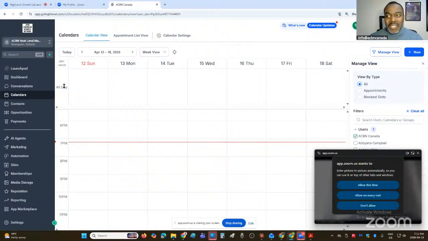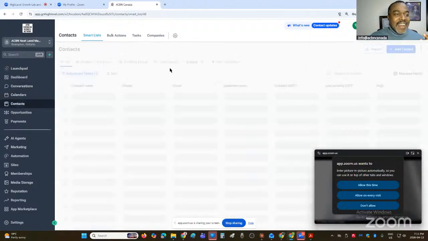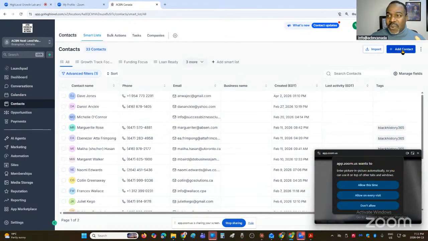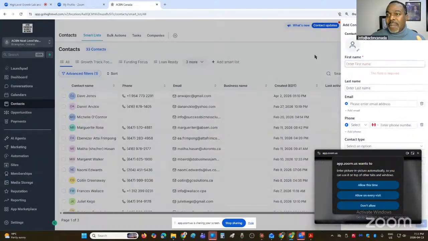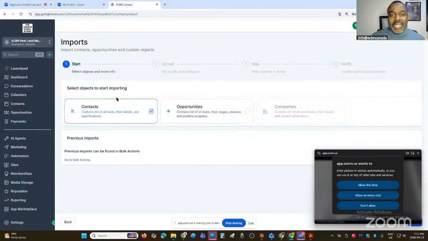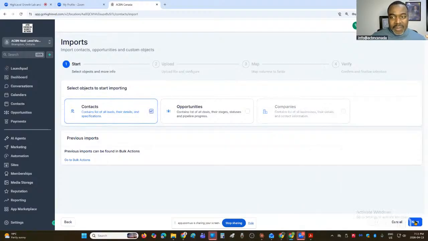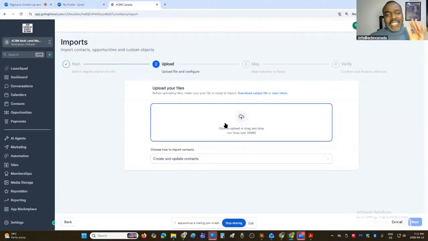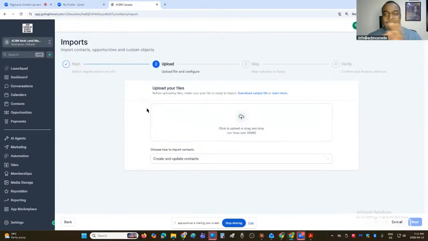So you can click here. We'll get to all this. We're not doing calendars today, and the contacts, it's pretty straightforward. You can add them individually, one at a time, or you can import a list with a CSV file, and then you can map the fields. We'll do the import thing. That's a bit advanced, but if you know how to upload CSV files, you can do that.